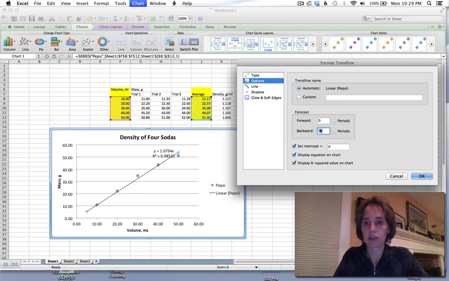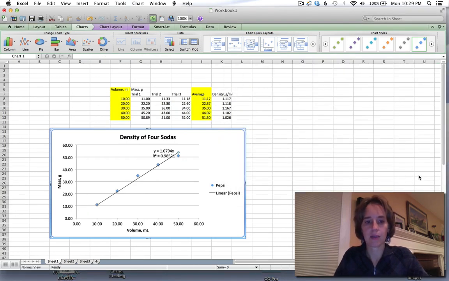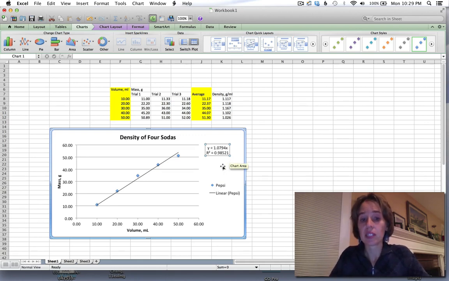So let's get rid of this. Change that back to 0. You can move things around. I like to put my equation over here usually so it's not in the way of seeing my data. But essentially that's what you need to know about using Microsoft Excel to graph your density data.